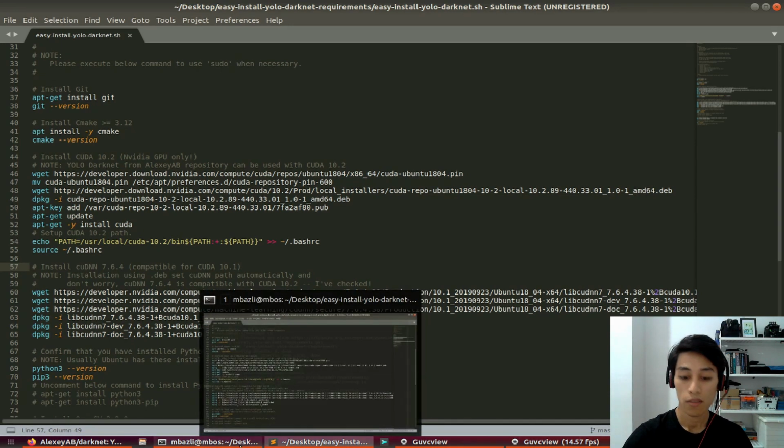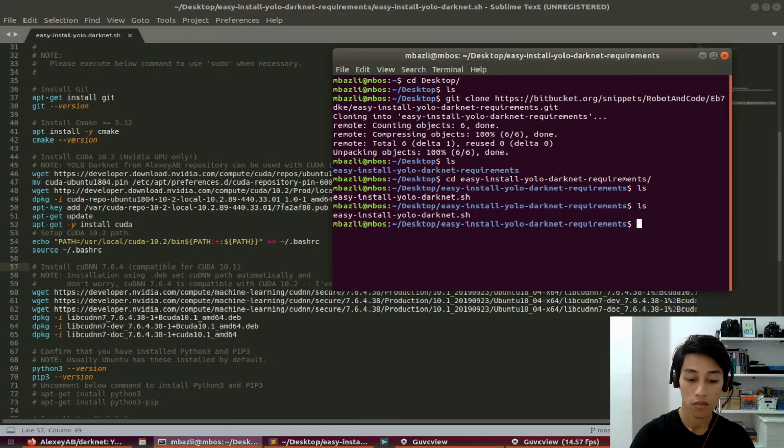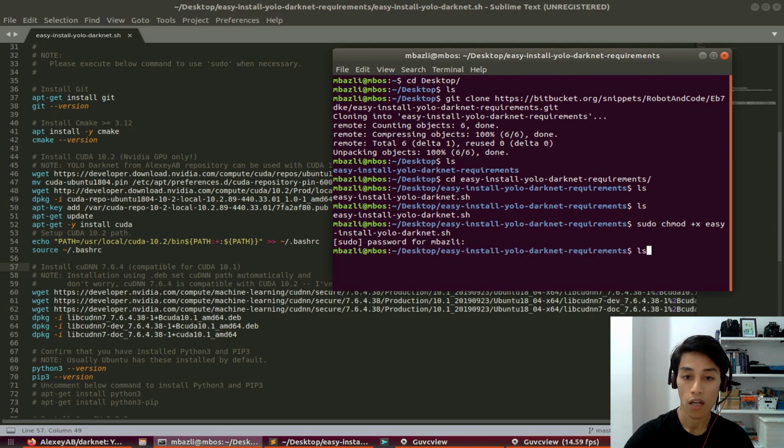Okay, first we make the script executable. I'm using sudo chmod plus executable here, and easy install. You can see after you change the file into executable, the color is different. So when you see this color in, for example, Ubuntu, you know the script file can be executed. Okay, then when I run this script, it's going to install all of this.